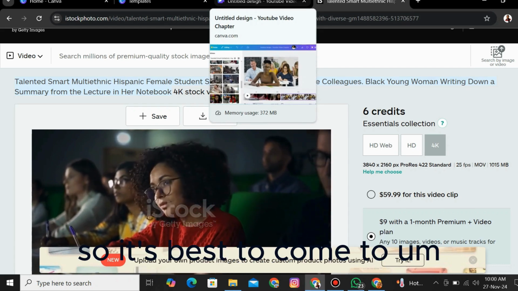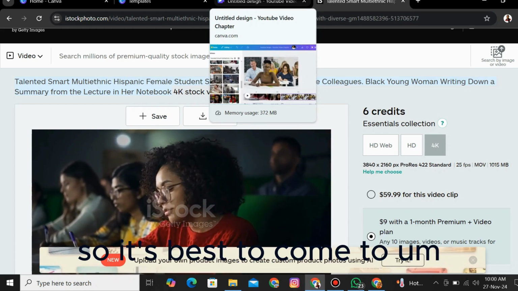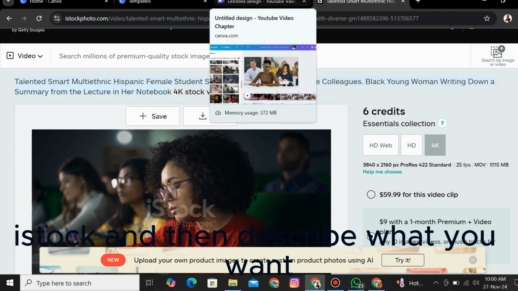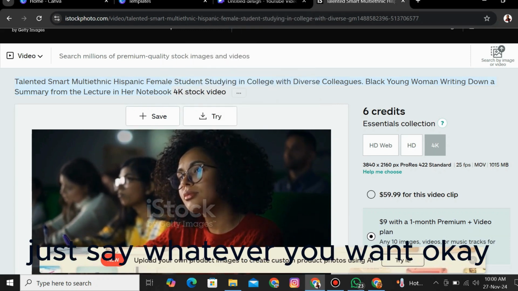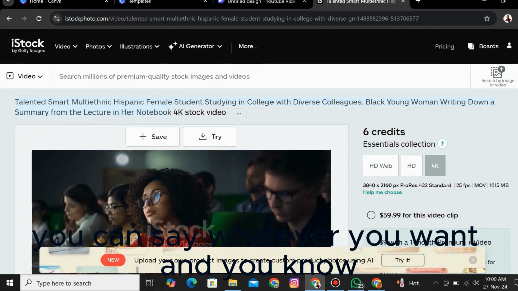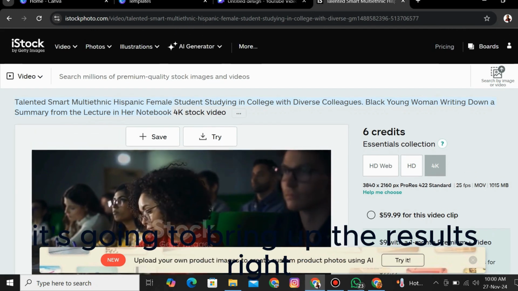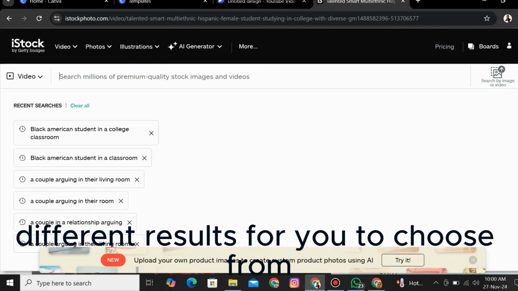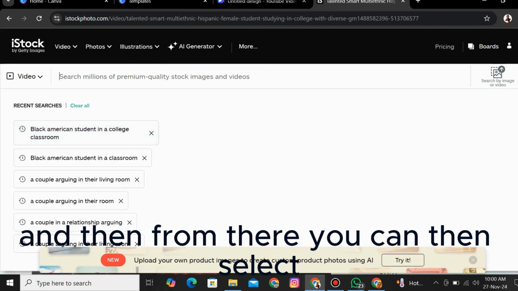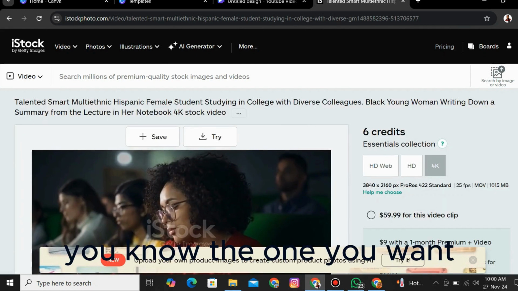So it's best to come to iStock and then describe what you want. Just say whatever you want, okay? You can say whatever you want, and it's going to bring up different results for you to choose from, and then from there you can select the one you want.